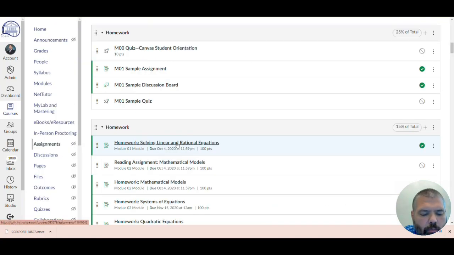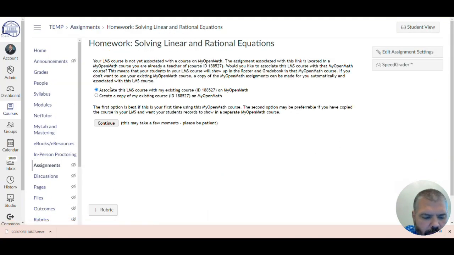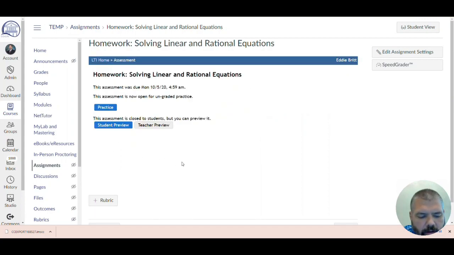Go into a homework, one that you have published. It's going to ask you to log in, so you'll need to put in your username and password for MyOpenMath. And then we want to associate this LMS course with the course on MyOpenMath. And so I hit continue. You shouldn't have to do that again. That just confirmed the link. That linked everything, so it should work.